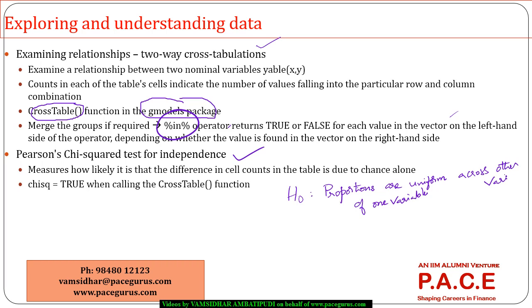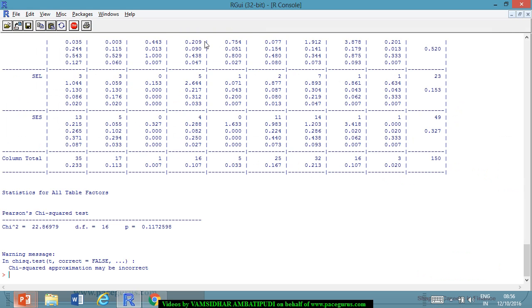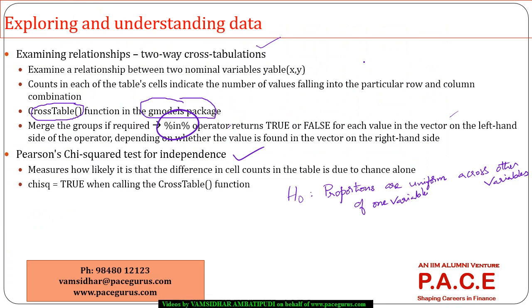Otherwise, people say the proportion of the colors is more or less uniform across the three models. It's not like some models have some specific colors, or some models are biased toward some other color. The proportion is more or less uniform across the models. So there is no relationship, or models and color are independent. That's one more null hypothesis.